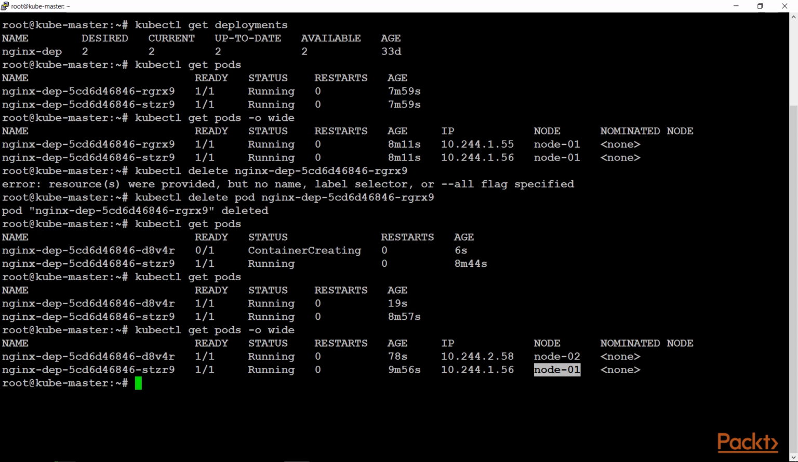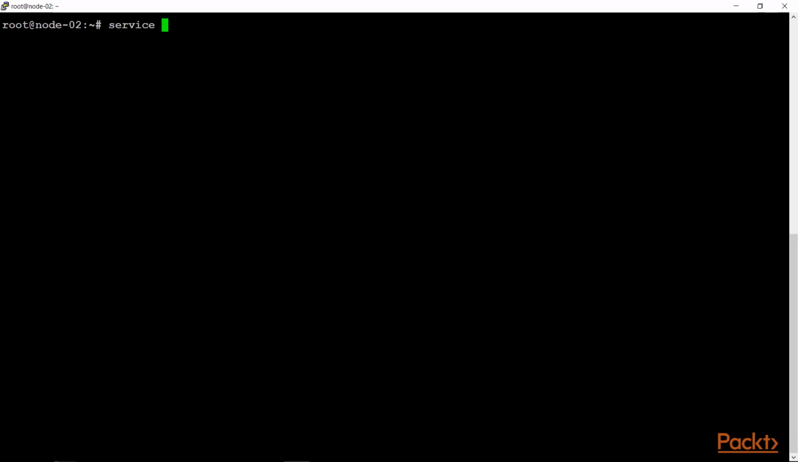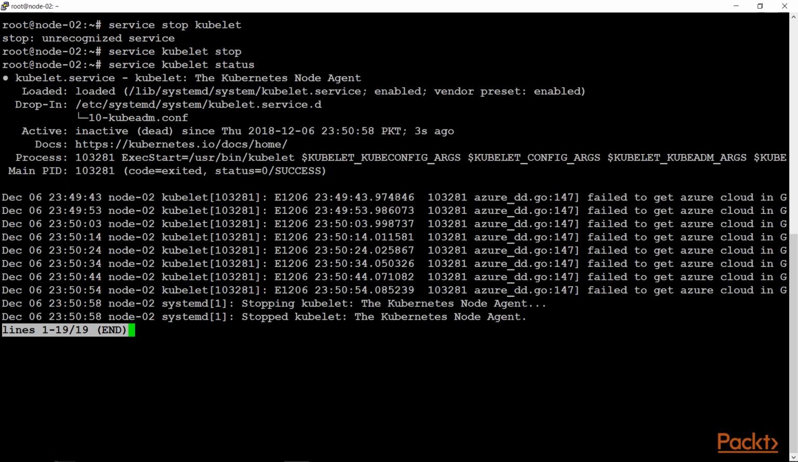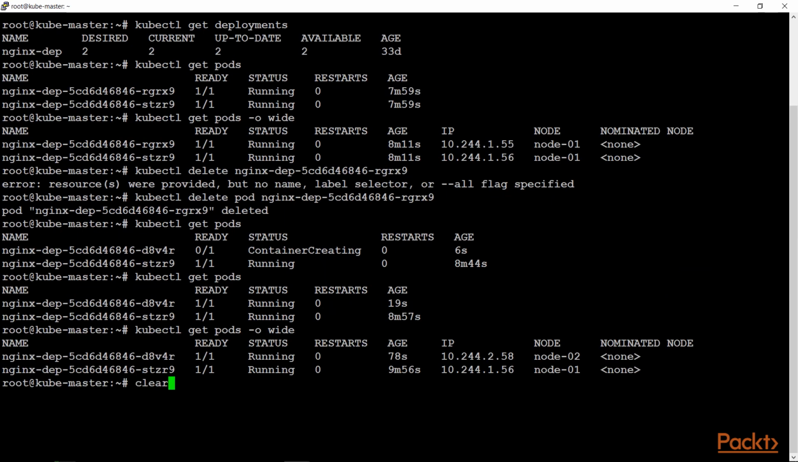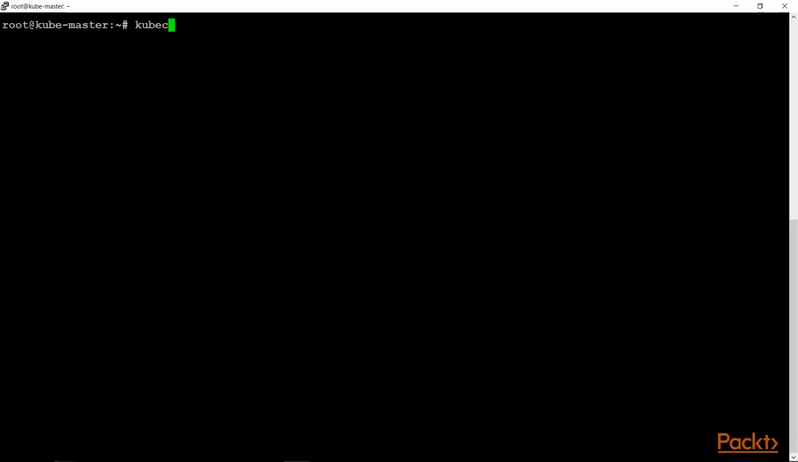It will take some time to notice that node 2 is down. So let's jump to our node 2 terminal. So let's stop the service of kubelet. service kubelet stop. So now the kubelet service has been stopped. Let's jump back to our kube master. Now let's clear our screen and check the status of the nodes.